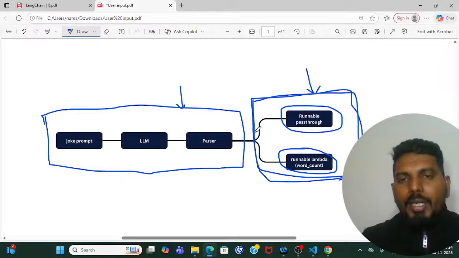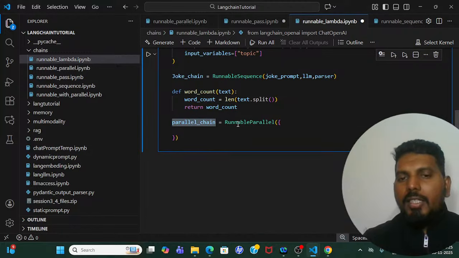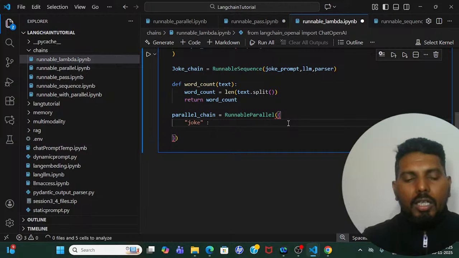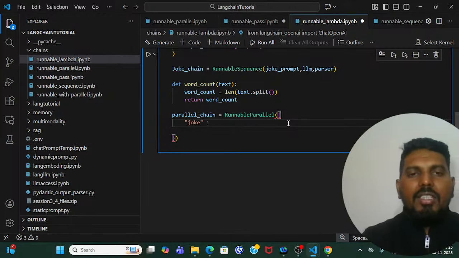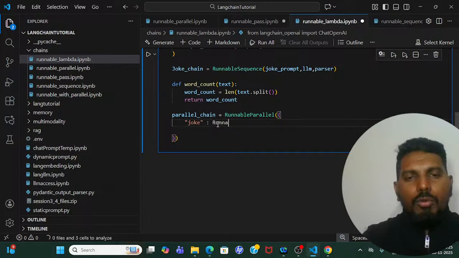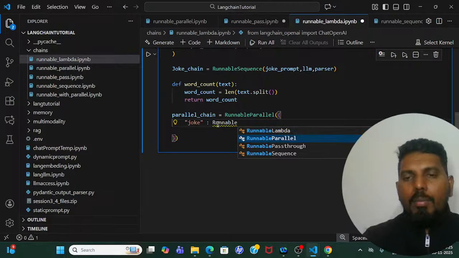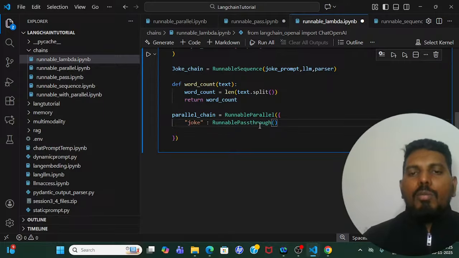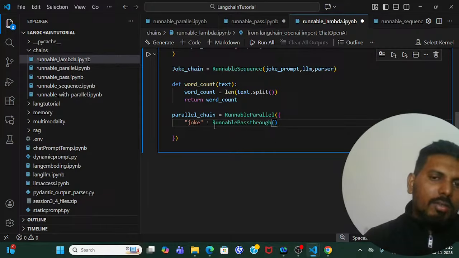Correct. Now let me quickly generate a runnable parallel. Inside runnable parallel, I need a couple of things. One is a joke and the second one is word count. Correct. I have already taken parallel chain and then I have initialized runnable parallel, and here I'm passing two keys. One is going to be joke. Joke as it is, which is generated in the joke chain. Correct. So I have nothing to do here. That's why I have to pass a runnable pass through. Correct. Runnable pass through. We have seen this in an earlier example as well. What will runnable pass through take? It will take joke as an input and give joke as an output.